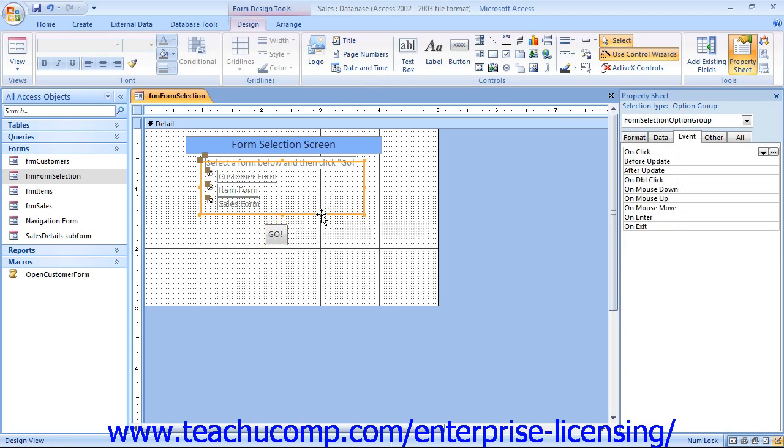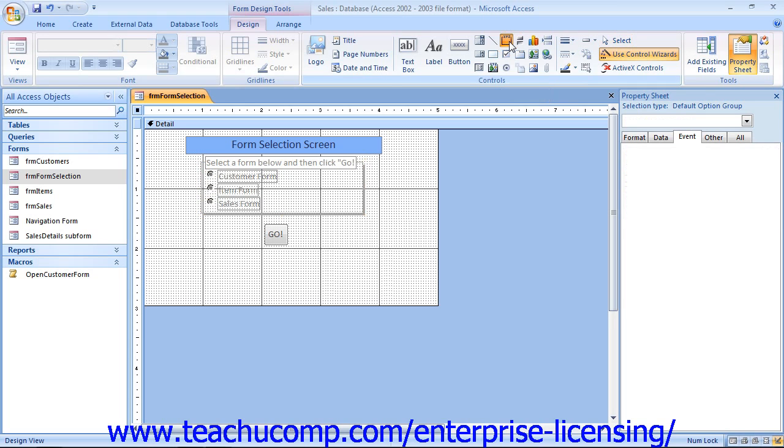Option group controls are special logical controls used in forms to return a number value when a specific selection is made within the option group. You can add an option group control into a form by clicking the option group button in the Controls group on the Design tab of the Form Design Tools Contextual tab in the ribbon. Then click and drag over the area of the form where you want the option group to be placed.